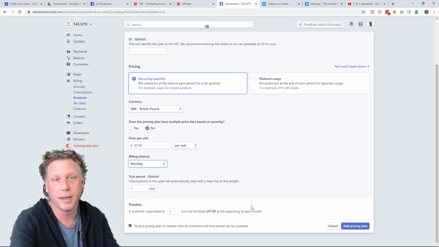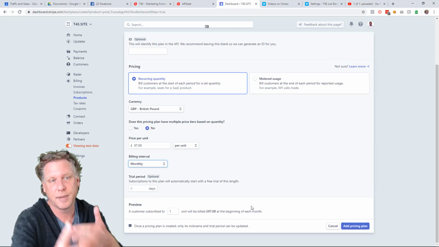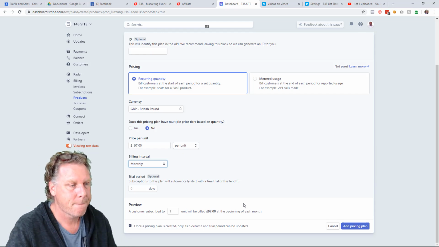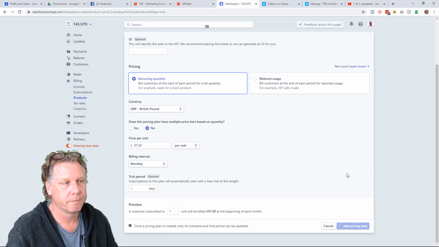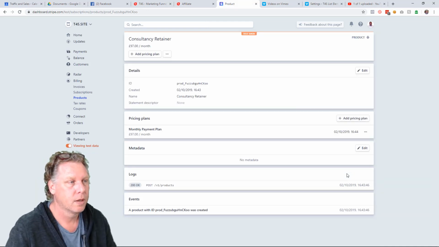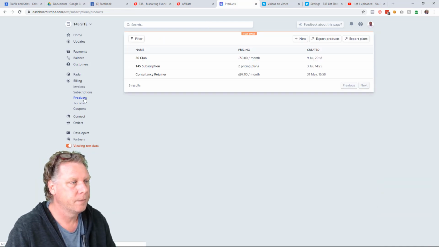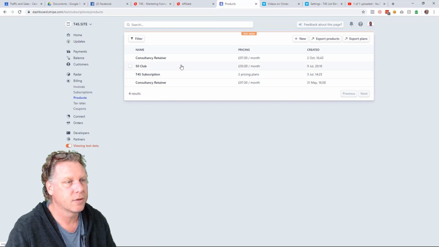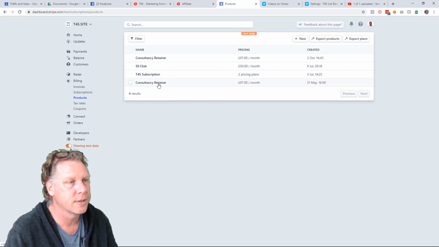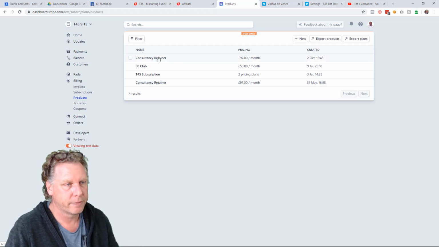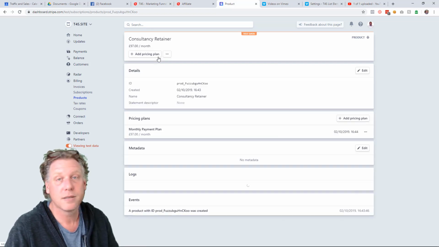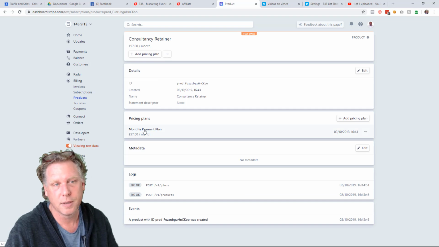Of each month that they're buying. So if they sign up on the 10th, that's the beginning of their month. Okay, add pricing plan. That's it. Very simple. So if I look under my products now, I've got my consultancy retainer that I've just created, called it ridiculously one that I've already got, but this is just temporary, so no worries. Click on that, and inside my product I've got my new pricing plan.